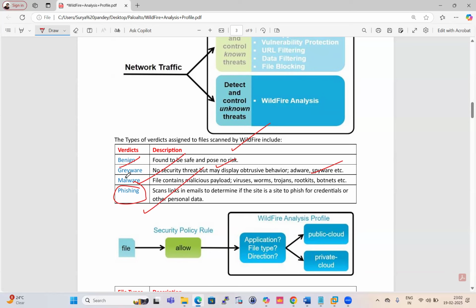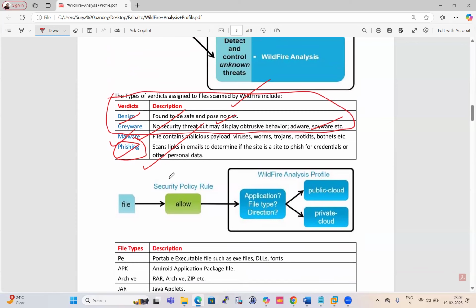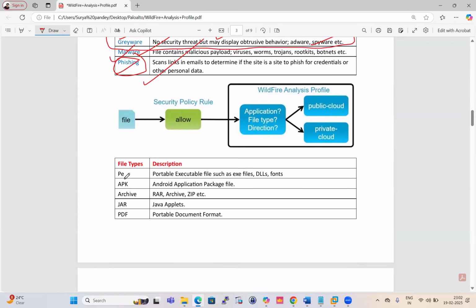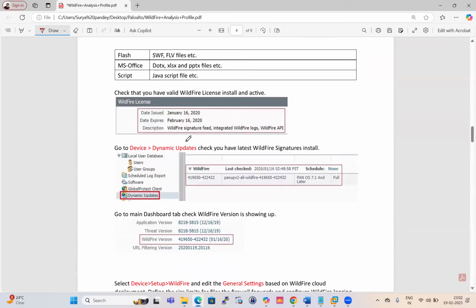So only benign and grayware are recommended to allow, and other than those, the malware and phishing verdicts. So a verdict is basically assigned to each file that is screened by WildFire, guys. So accordingly, the firewall is going to allow or deny. So I hope you guys understand about the verdict of the files. So these are the file types like PE, APK, archive, jar, PDF, Flash, MS Office, script. Okay.